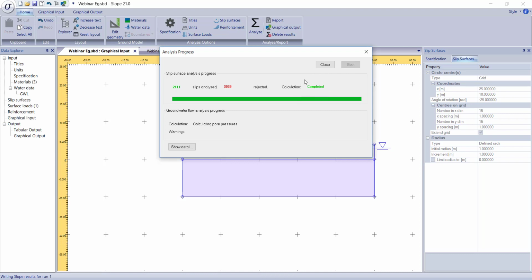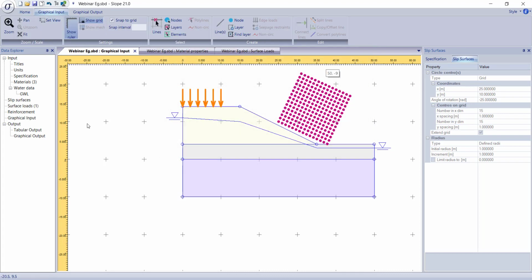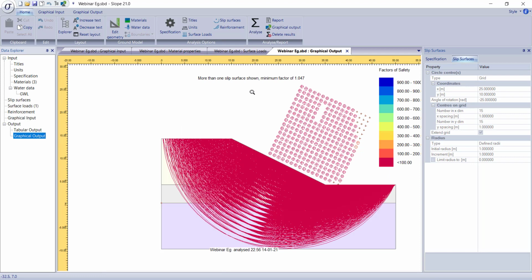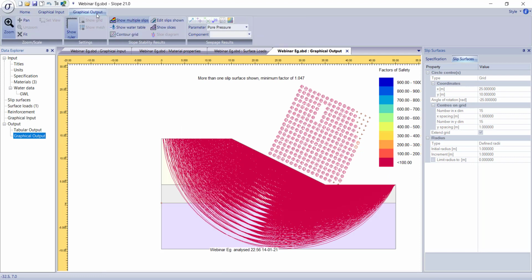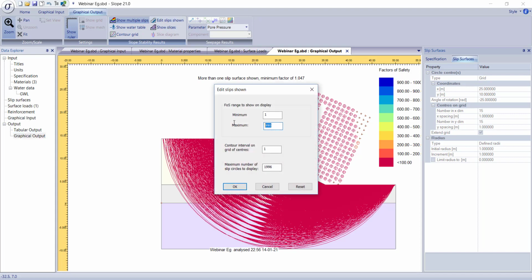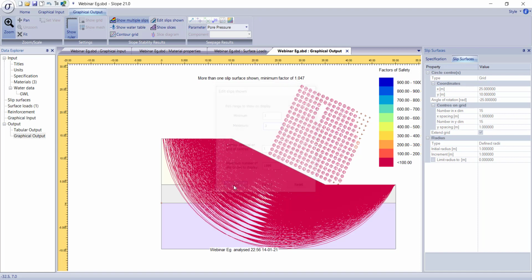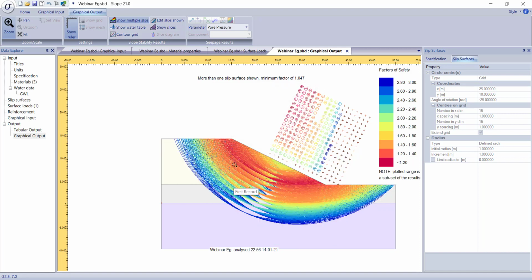Right, and it went from an orange in progress to a green completed. So that's all run. So if I double click on graphical output, the graphical outputs will show. So we're having a number of results showing here. So what I'm going to do is I'm going to say, let's have a maximum factor of safety of 3. So that picks up our slip surfaces much better. So you can see the minimum factor of safety is showing, which is 1.047.